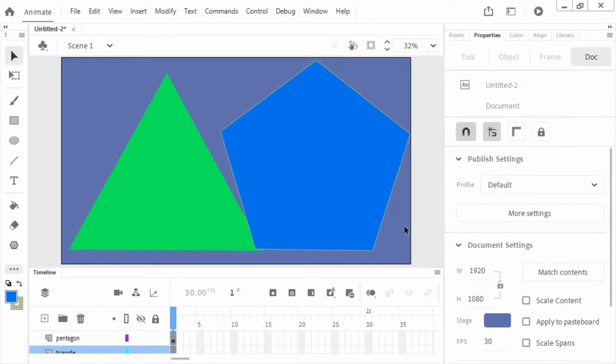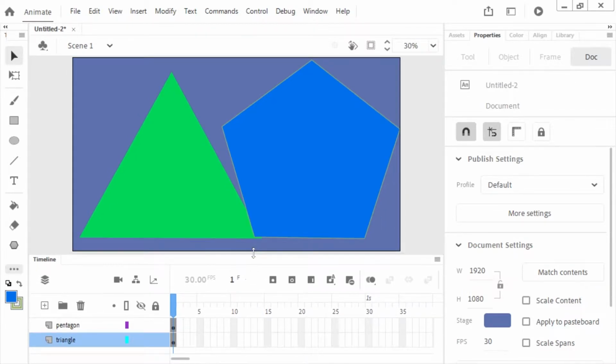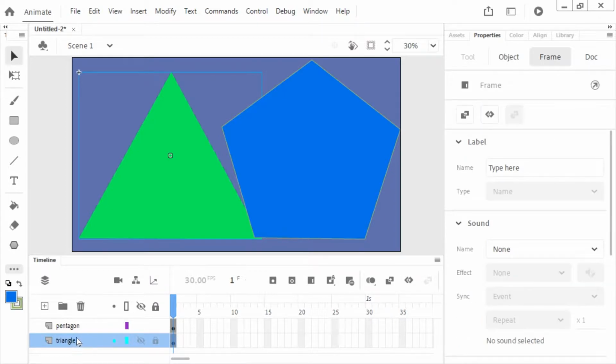I've always liked this program and I need to get back into my Adobe stuff anyway at some point, so I may as well start today. So at the moment we've got what? Well, we've got a triangle here and we've got a pentagon, you can see.